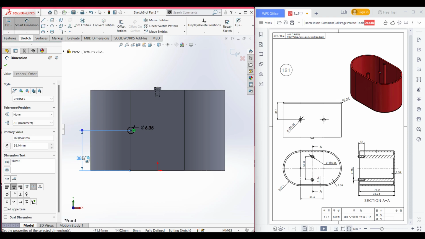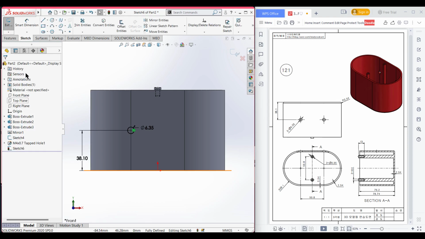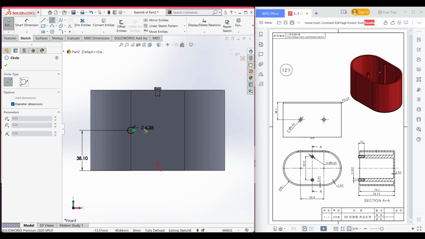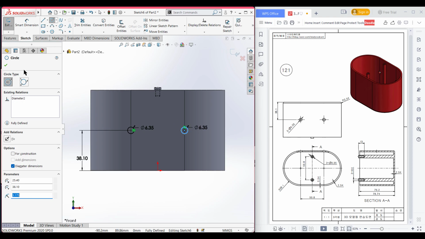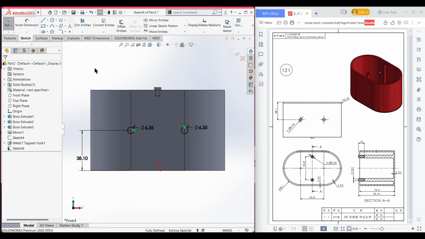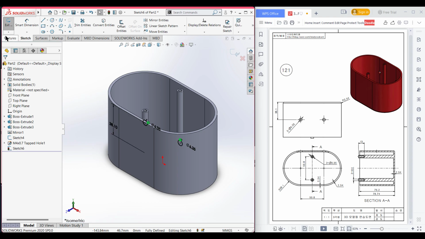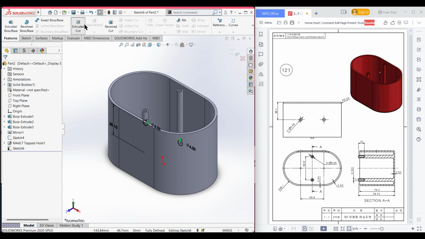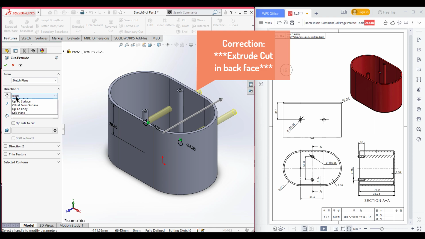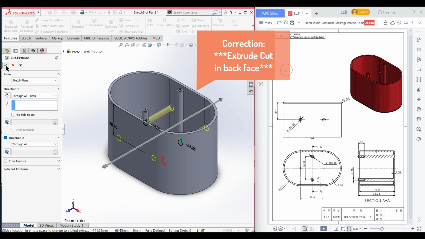Now press OK. After that, select circle again, and according to this reference dotted line, draw another circle here, and this circle will be 6.35 diameter. Now press OK. Now isometric it for a better view. Now go to features and extrude cut. Now select extrude cut through all both. Now press OK.